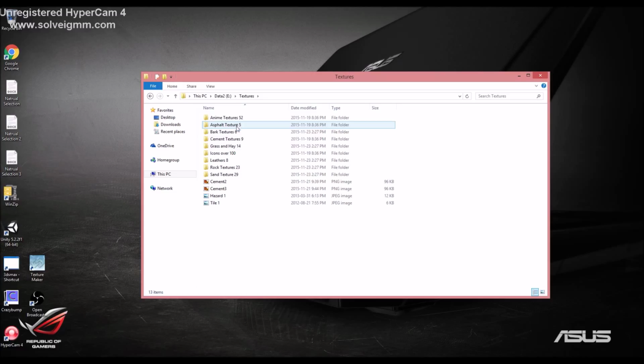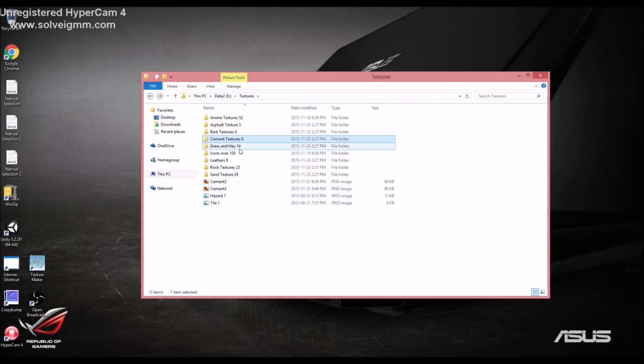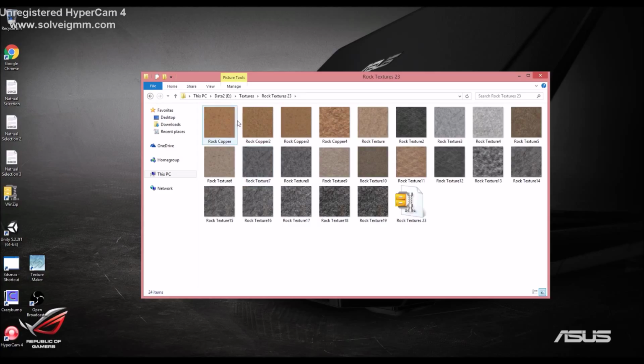I'll make a folder of textures, like here, let's go cement. Here's only 9 cement textures in this folder. I actually have a few folders. This was off a flash drive. I finished transferring these. So I'll do tons of different things like rock textures.